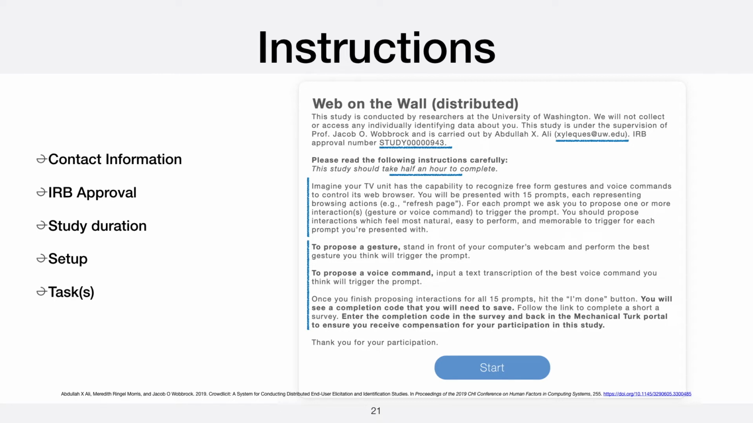hit I'm done, and then you'll see a completion code that you need to save, and then they will see a link to the short exit survey that we use to collect demographics and technology use habits that we needed for that specific study that is referenced here at the bottom of the screen, and thank them for their participation.